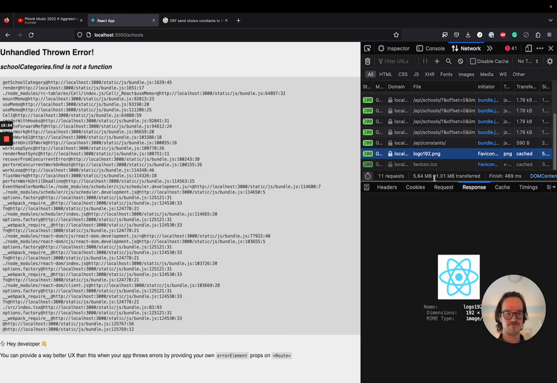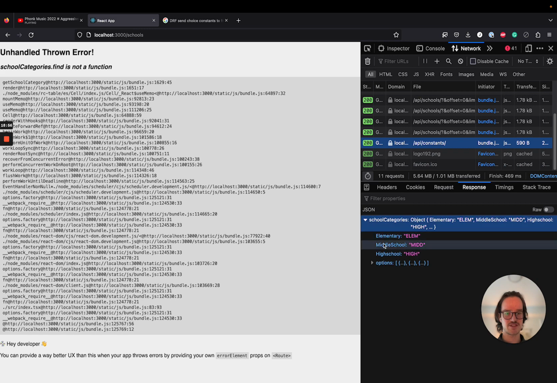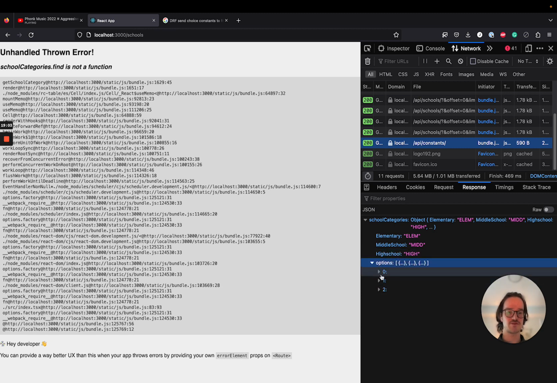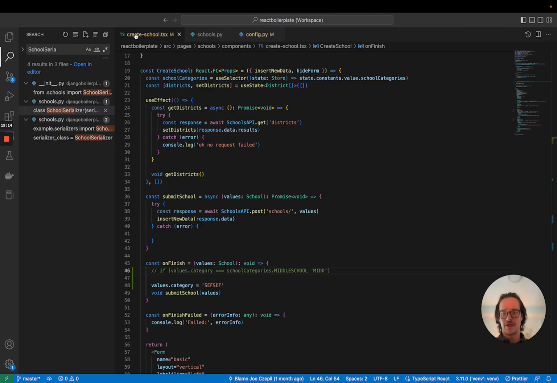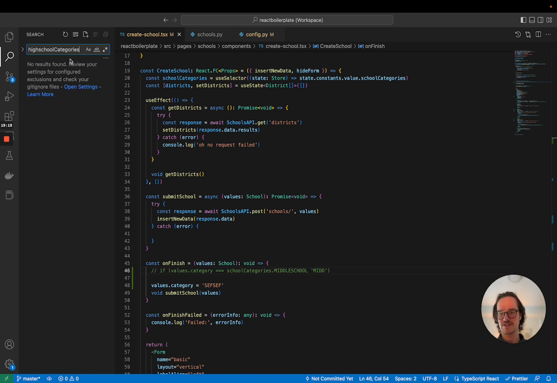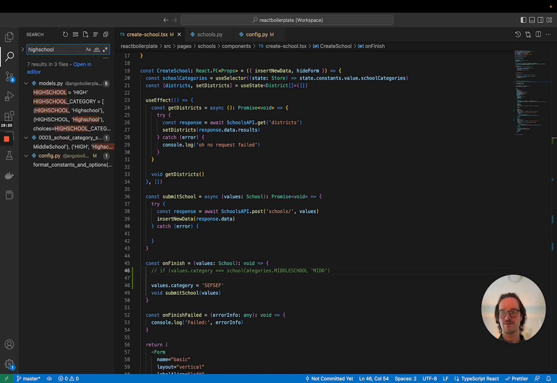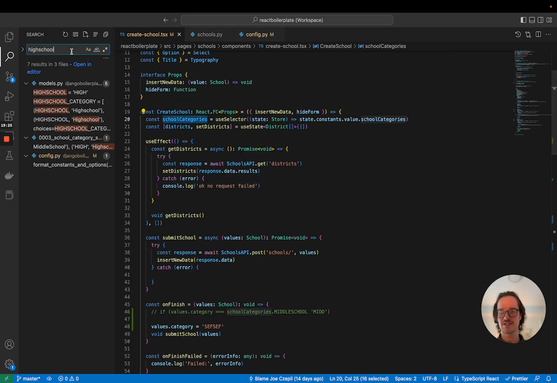Yep, that's the one. If we go to our constants, you can now see high school categories has the 3 keys, which are the options, and then options, which is like just a formatted dropdown, which we could do on the front end, but it's kind of nice just having that all available. Okay, so now whenever we use school categories on the front end, school categories, not high school categories.